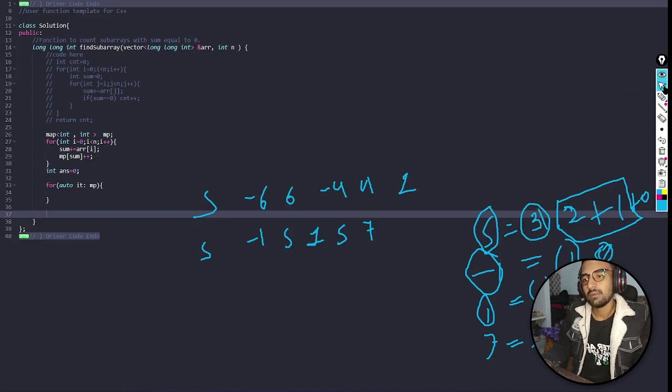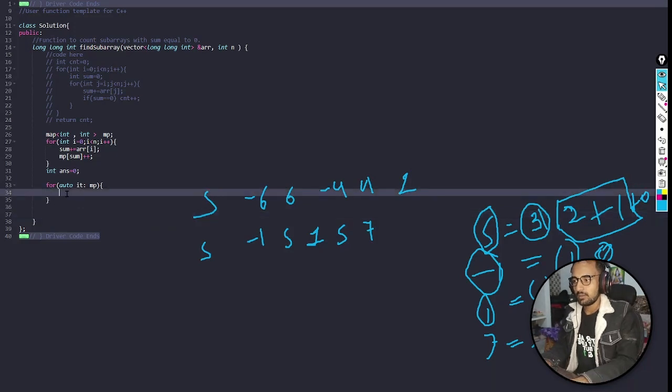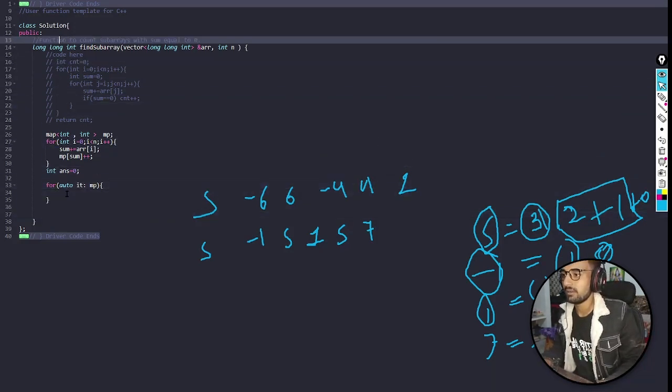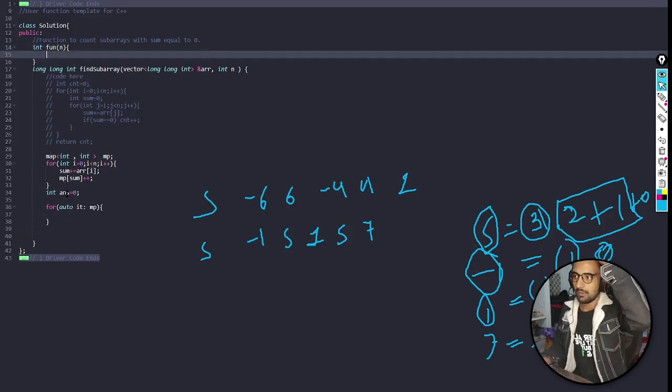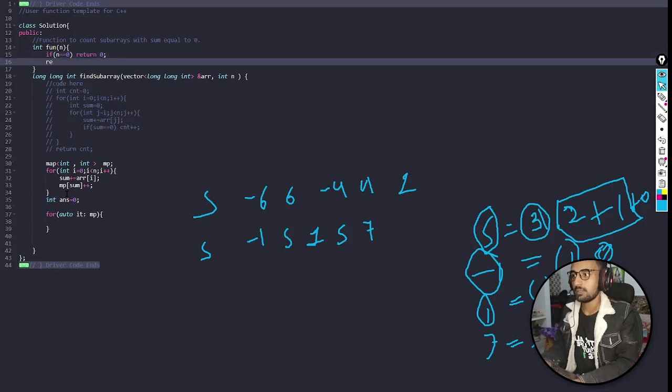So what we can do is first create a function. Let's write int fun, which will return the sum from n to 1. How can we return the sum from n to 1? If n equals 0, return 0. Else return n plus fun of n minus 1.